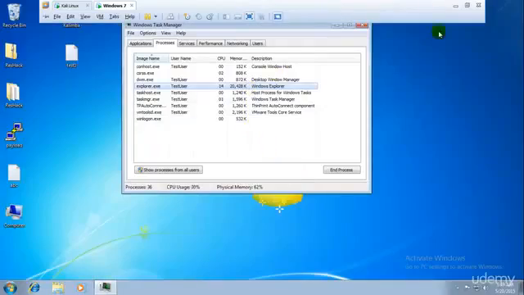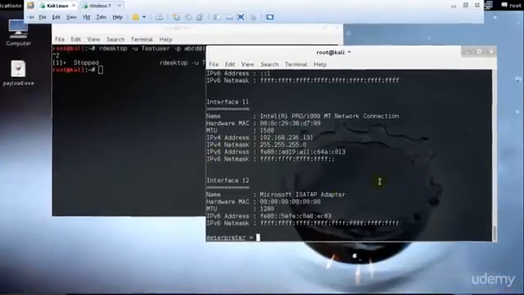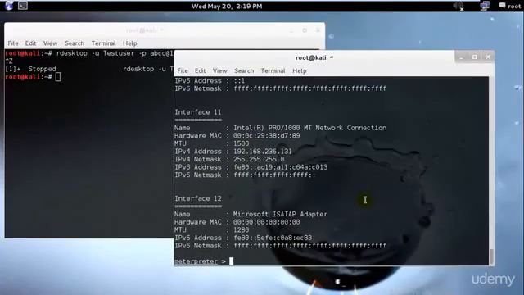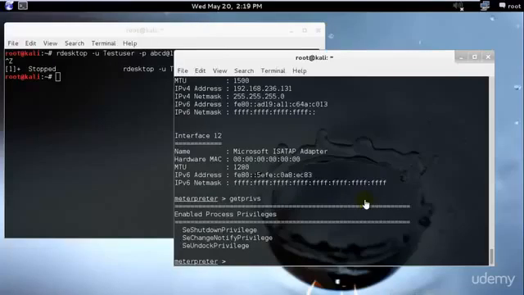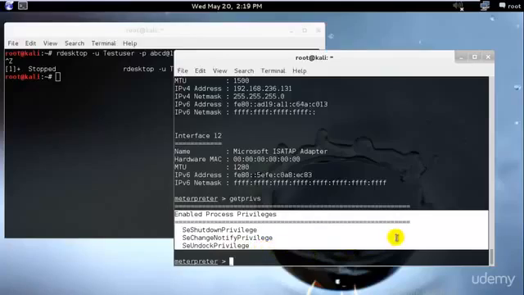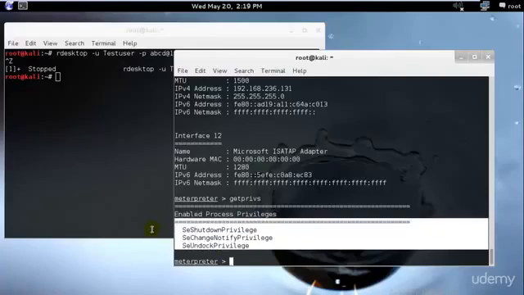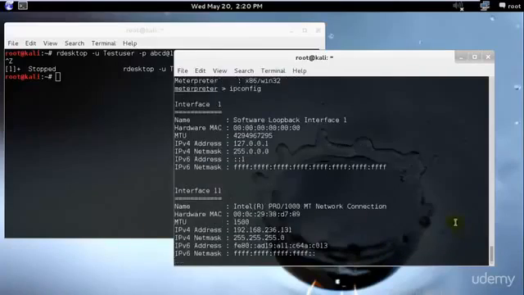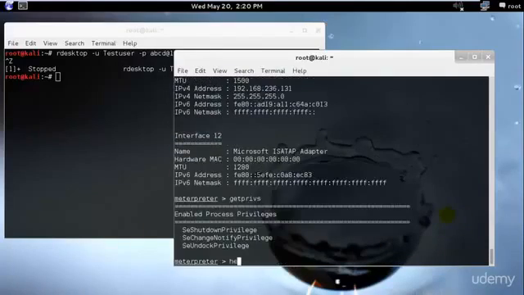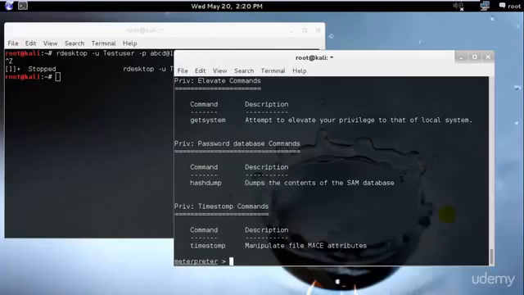Once you have the Meterpreter command prompt open over here, you can see I already have the access, as I showed in the previous tutorial. I'll just type getprivs, and as you can see, these are the enabled process privileges. This means I only have these privileges. I don't have the whole system privileges, and in order to get them, I'll have to exploit the User Account Control and bypass it. So let's check if we can do that.